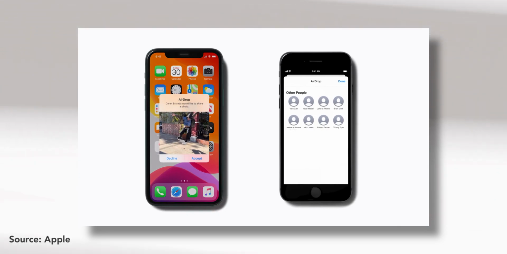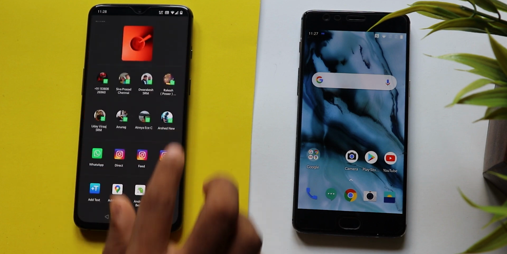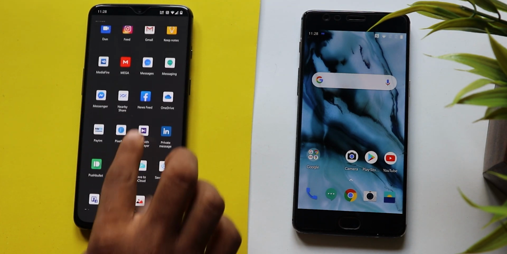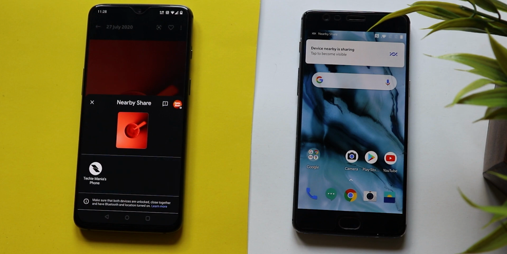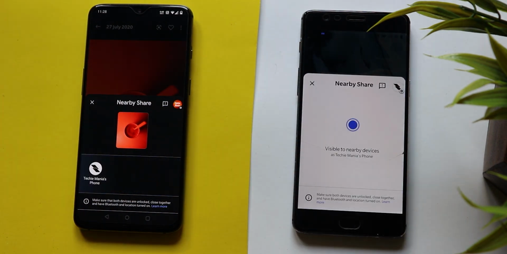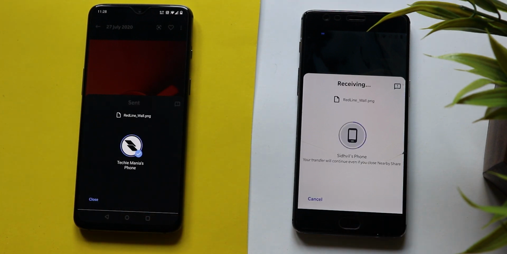If you know, Apple has a feature called AirDrop, which is used to share files with nearby Apple devices. But wait, now Google is working on a similar feature and this is called Nearby Share. Let's see how it works. So this is the image I wanted to share. Now click Share and select Nearby Share. Once you click that, it will start to search for nearby devices. When it finds a device, it shows the name. Click on that and your file is shared.